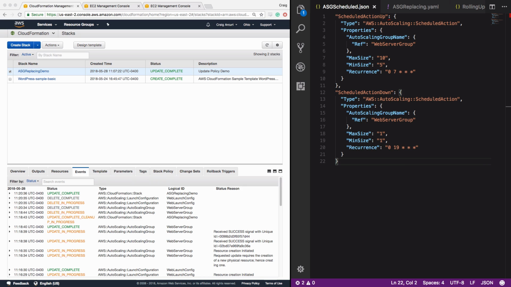And with that, we have completed this lesson on auto-scaling update policy. Go ahead and mark it complete, and let's move on to the next.